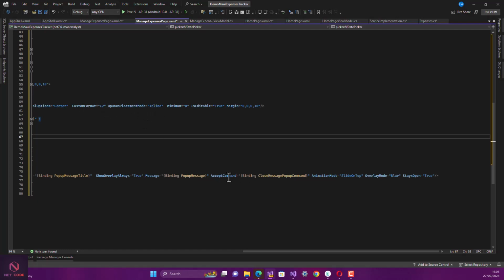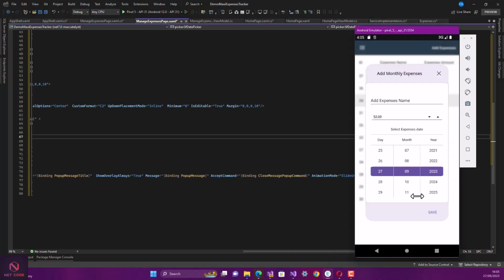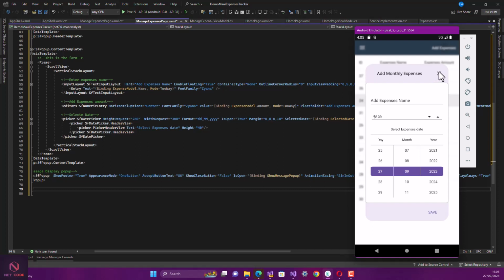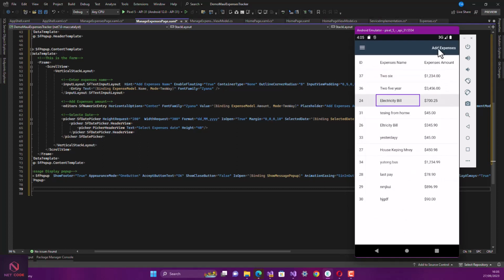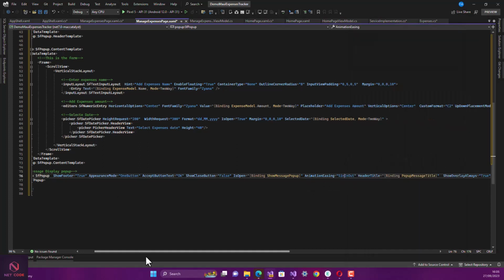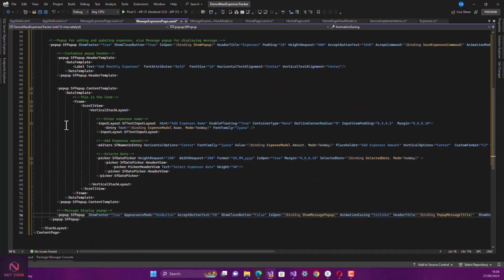We have this accepted command, and you can see we have this animation, and overlay mode is blur, and stay open is true. This stay open turns it to a modal mode, so unless you click on the button on the page, it's not going to go off. So let's see. If I click here, nothing goes off, and it is blur because you set this to blur. Now the animation here is slide up. Watch here. If I click on this, see what happens. It slides down. If I run again, it slides down to up, and that is the animation sign out in here. All right. So it seems everything is set and done over here.